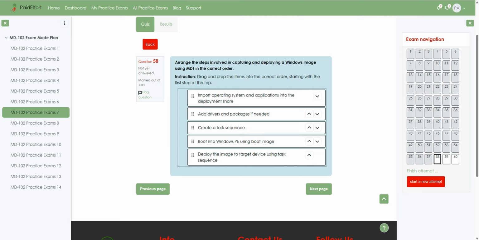Following that, drivers and packages are added to support hardware variations and ensure the deployment has everything it needs. Once those components are available, a task sequence is created to orchestrate the steps of the deployment from start to finish. After this preparation, the machine is booted into Windows PE using the MDT boot image, allowing it to connect to the deployment share. Finally, the task sequence executes to install the OS, applications, drivers, and configurations onto the target device.